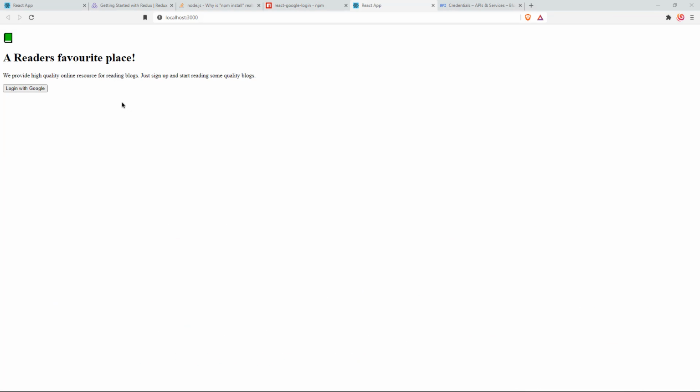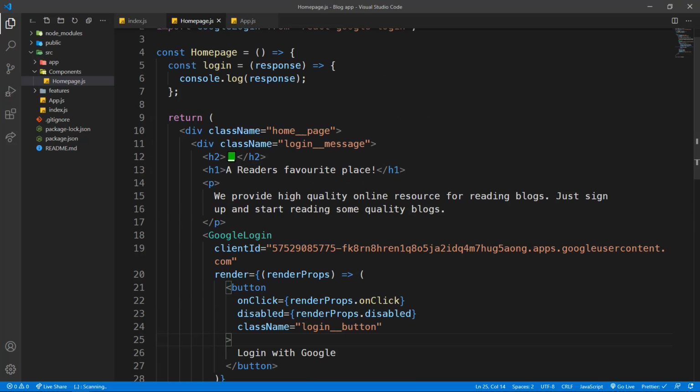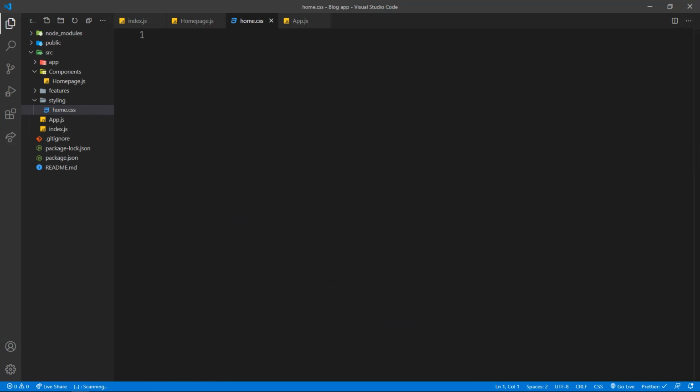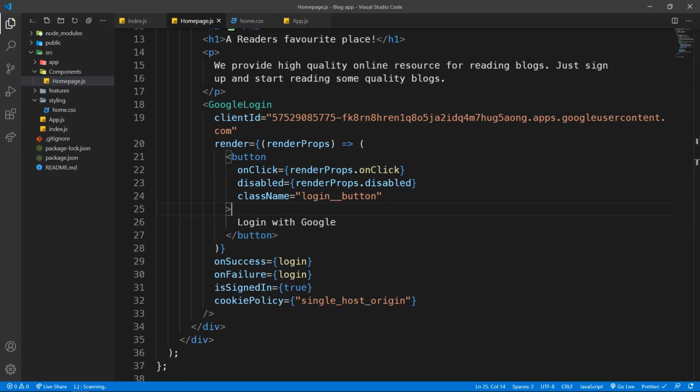So right now I'll add the styling for the home page. I'll go and create a new folder in the source called styling, and inside of this I'm going to create a CSS file called home.css. Okay, so there's more that we have to add right now.